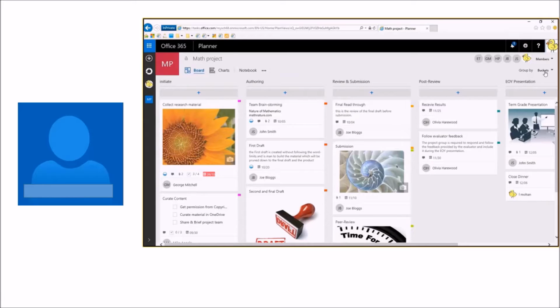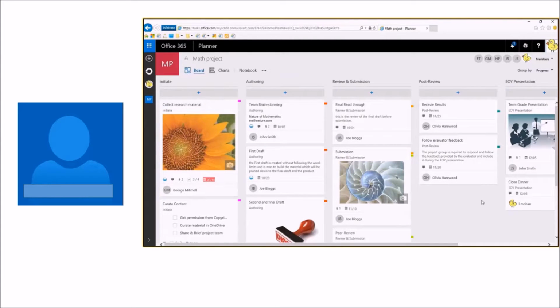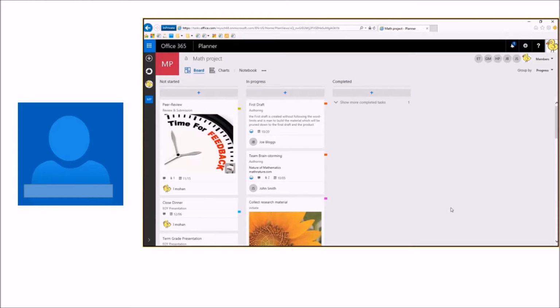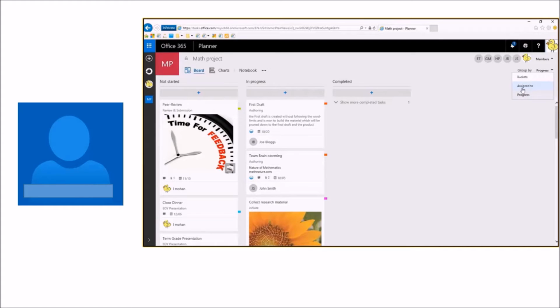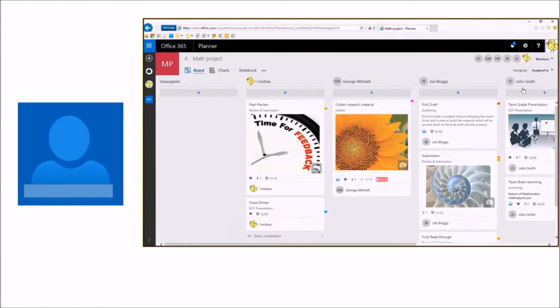So here I can group them by bucket, which is the view you are seeing. Now I'm going to change the view and say, show me the progress. Now it will group those tasks together by not started. See, most of them are not started. Assigned to. Let's see who has got tasks. There is no unassigned task. I just want to make sure you're seeing that screen. There are no unassigned tasks.